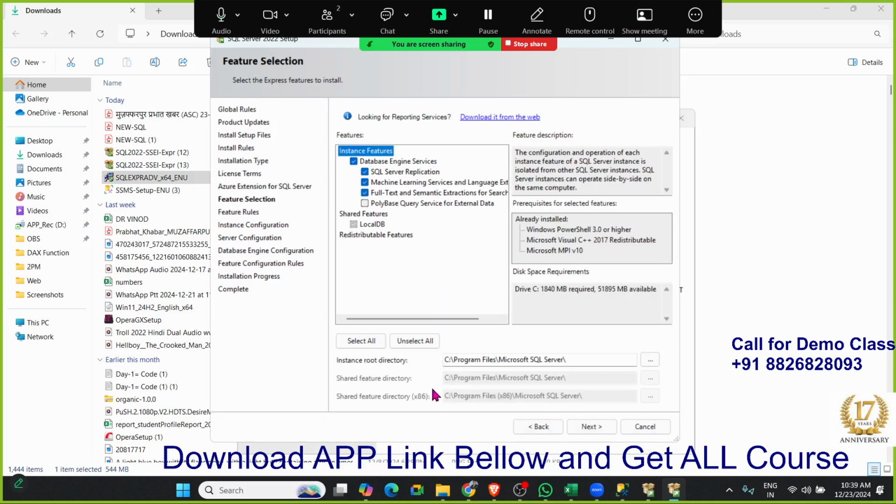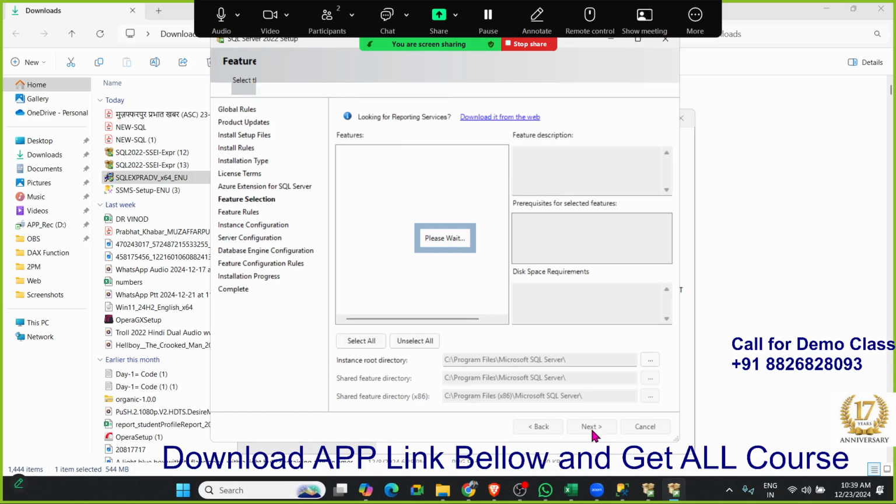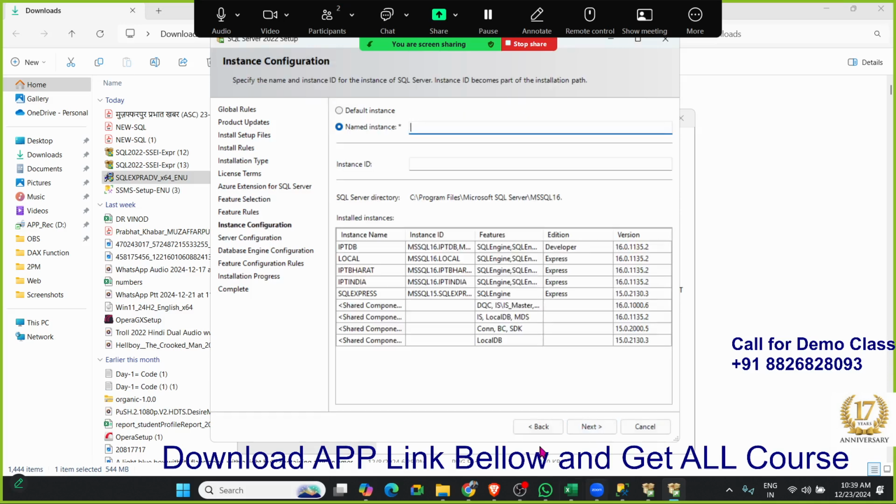just leave the other things, like LocalDB, and the default selections. Then next. Now you name your instance, by default SQL Server Express. If you want to type a name here, just like I have typed IPT 2025, my server name is SQL 2025.